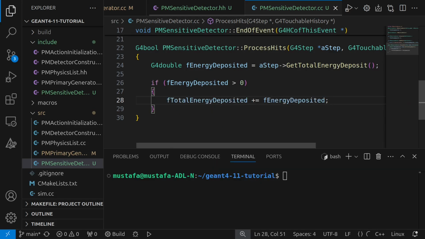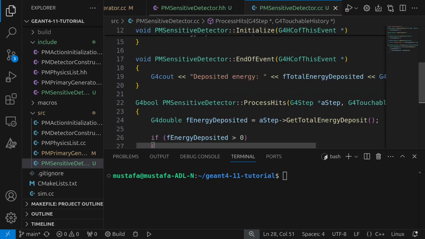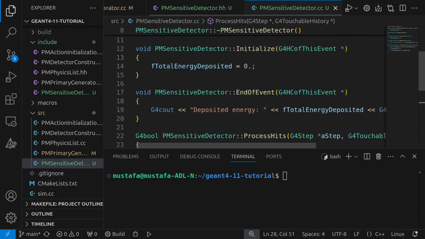So what we do now, in every step where the photon loses energy, this energy which is deposited in this scintillator is added to the total energy deposited, and this is then given out at the end of each event. So now we see how much energy is actually completely deposited in our detector. And I think this is everything what we need.